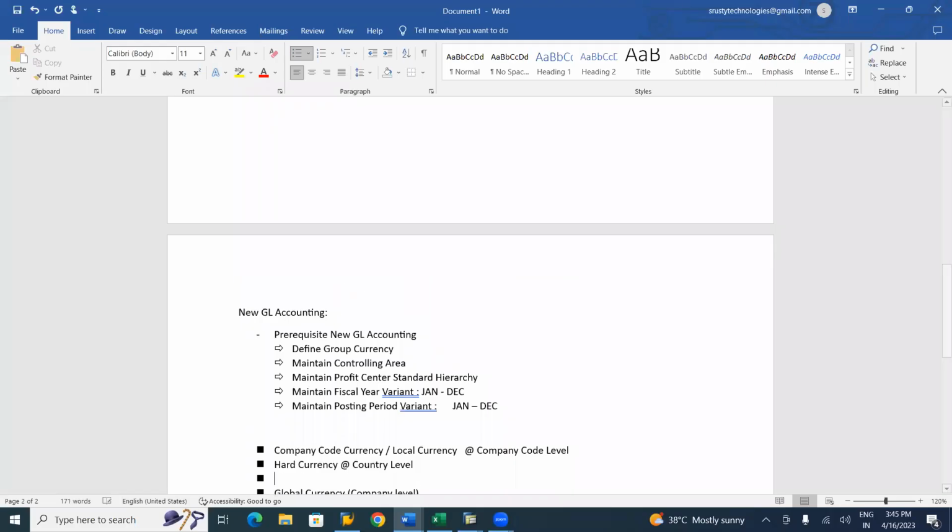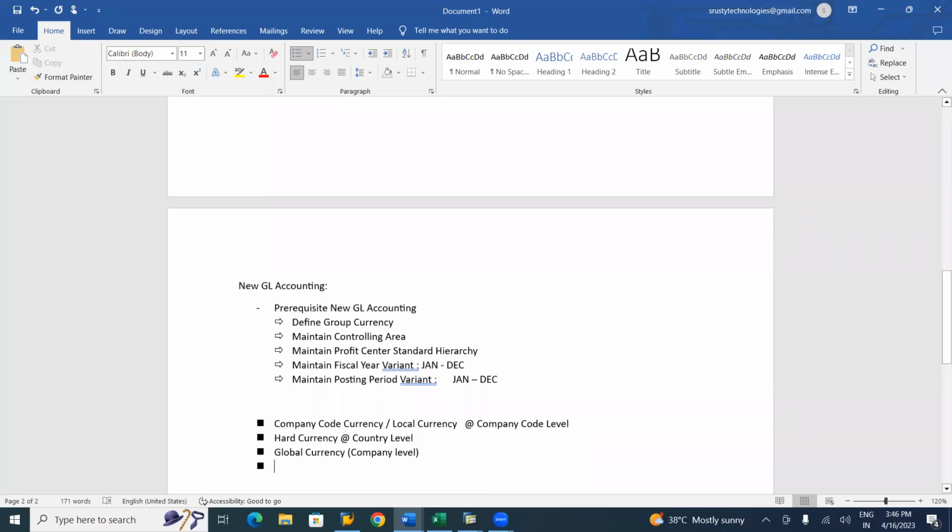First prerequisite. So group currency, a very important interview point of view. Where are we going to define this group currency? At client level. Write down this.